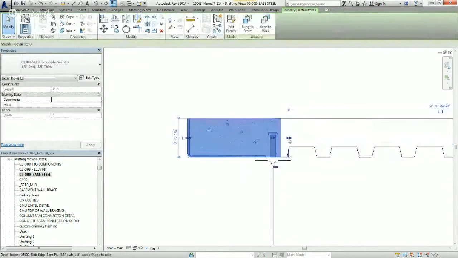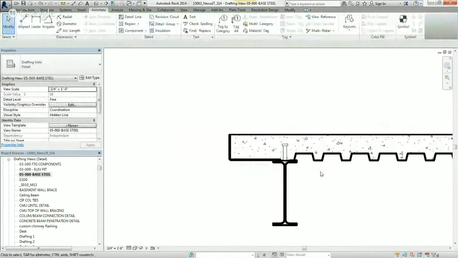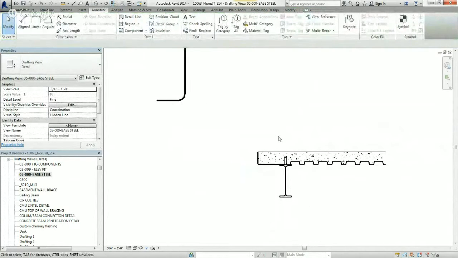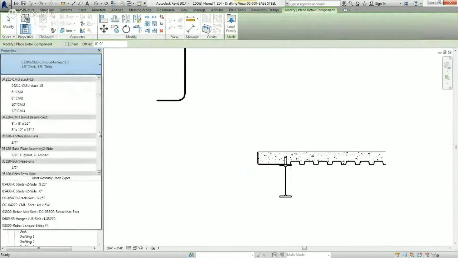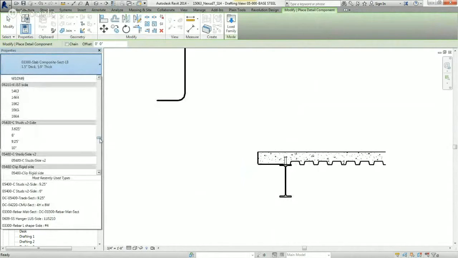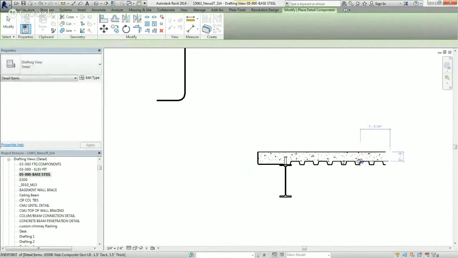And that doesn't look quite right. I'll drag that back. That looks pretty good. TL, that looks pretty good. And actually, let's say there's a, so I want a cut line there. So I'm going to try to find my break line. This is way down here somewhere. Break line, we'll just go with that one.